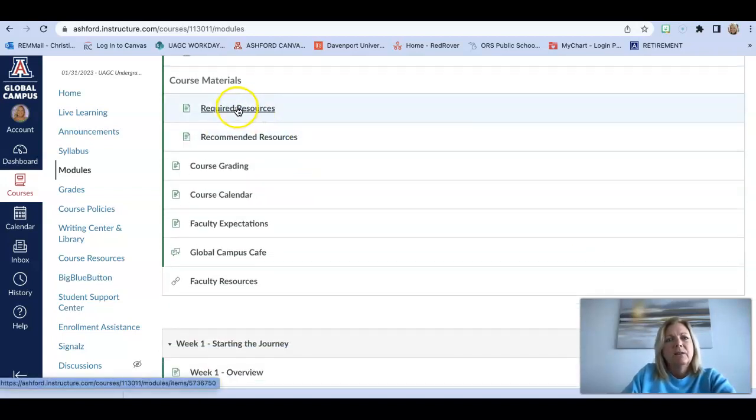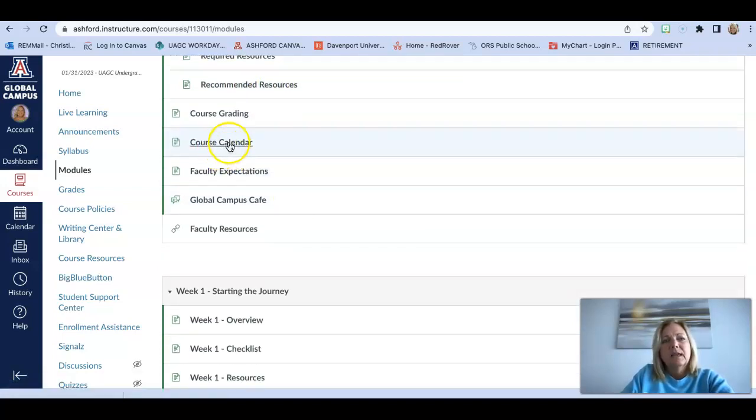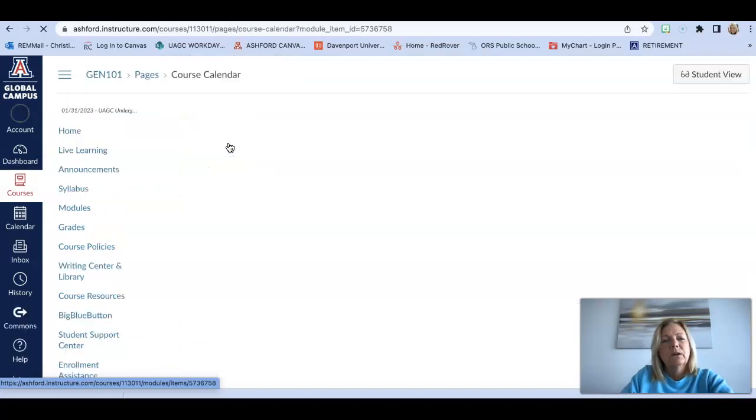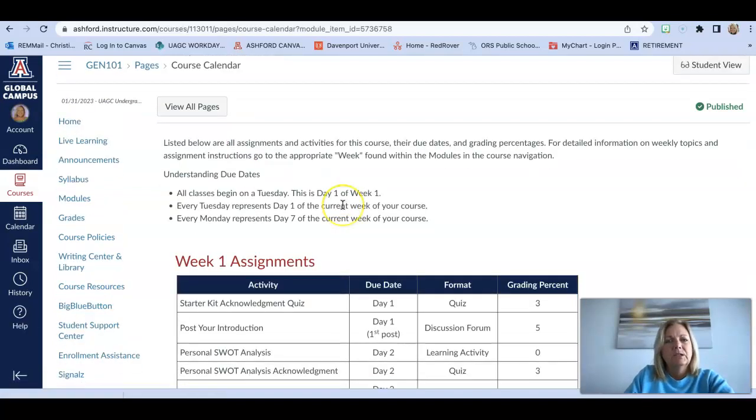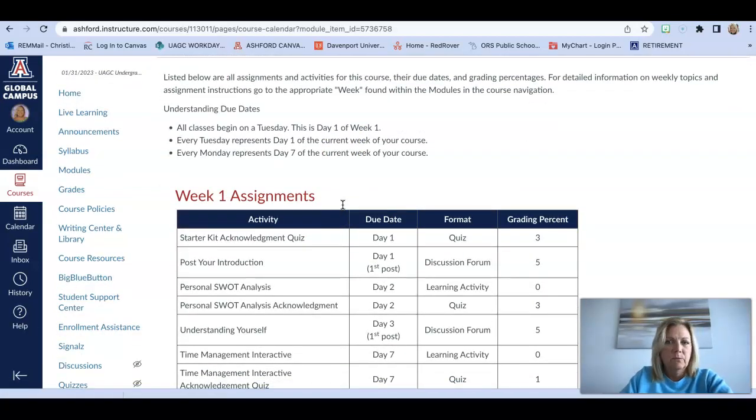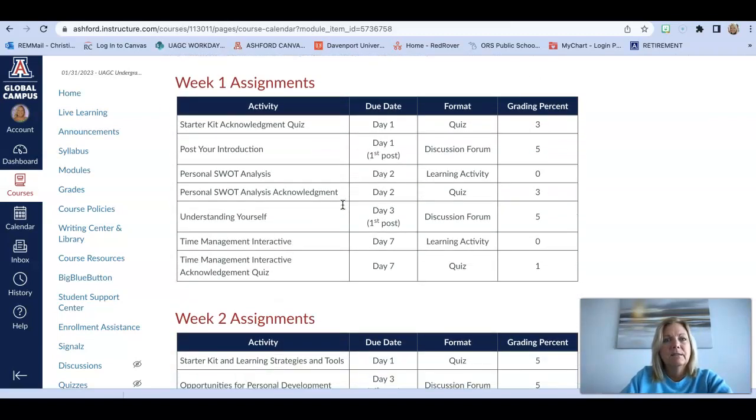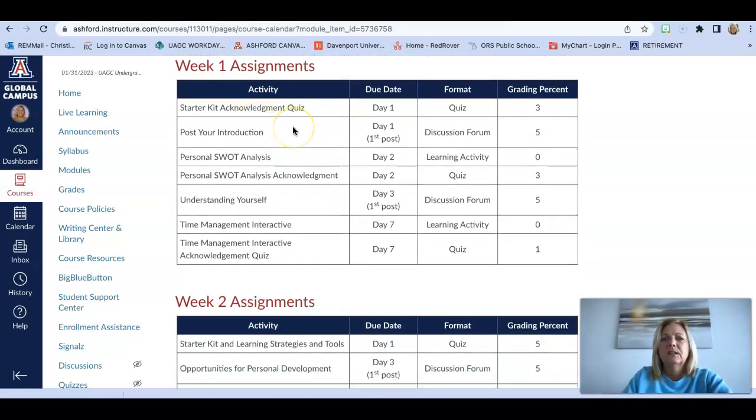And these are the required resources, things that you must look at versus things that are recommended. So if you have time to use some of these extra tools, that's a great place to go. The course calendar is a handy tool here as well. I like to take the information from here and put it into my planner so that I don't miss anything. And again, it's just another way of looking at the due dates on when things are due. But I like this one because it specifically tells you also what you're going to be learning in given weeks.